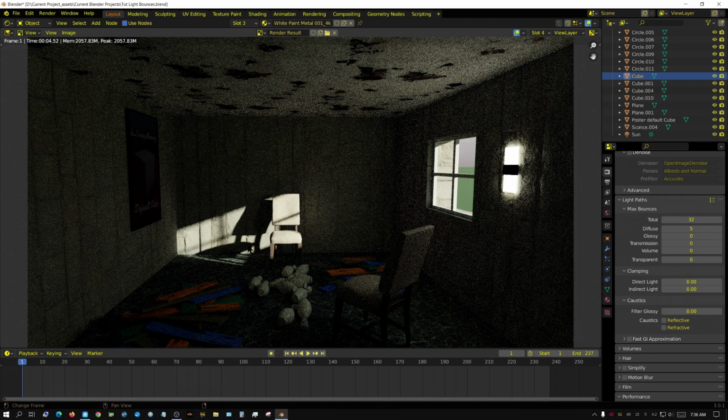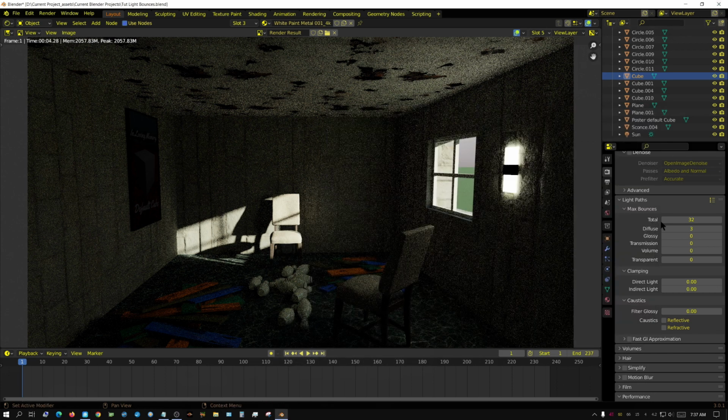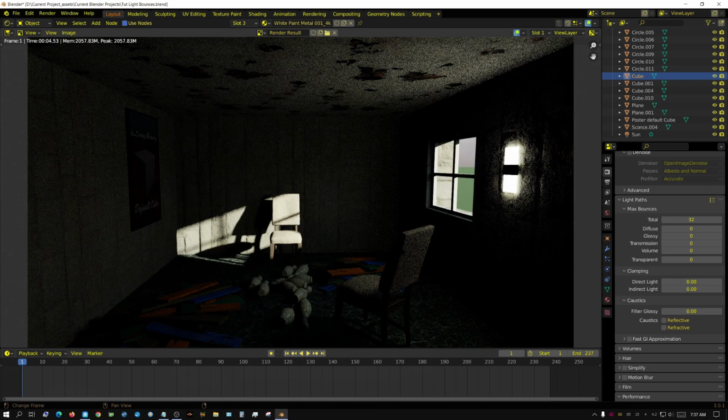Now 2 to 3, it made a slight difference, but 3 to 4 made no difference. So this tells me that this scene right here, 3 bounces is all we need. Now I'm going to write that down, that way we don't forget. 3 diffuse. Alright. Now I'm going to go ahead and set this back to 0. And then set this back to slot 1.